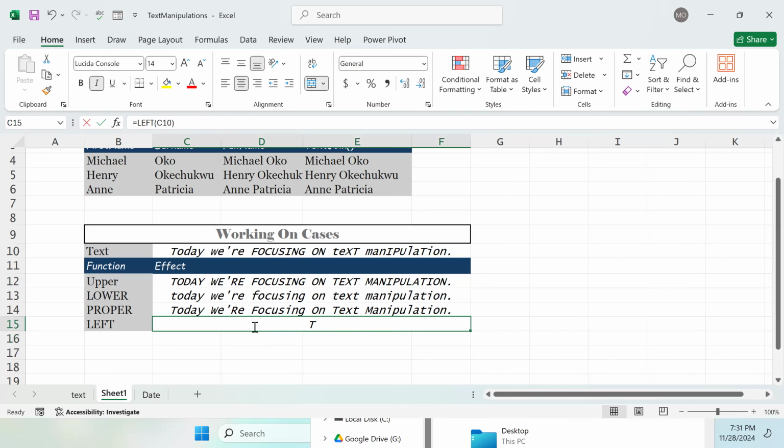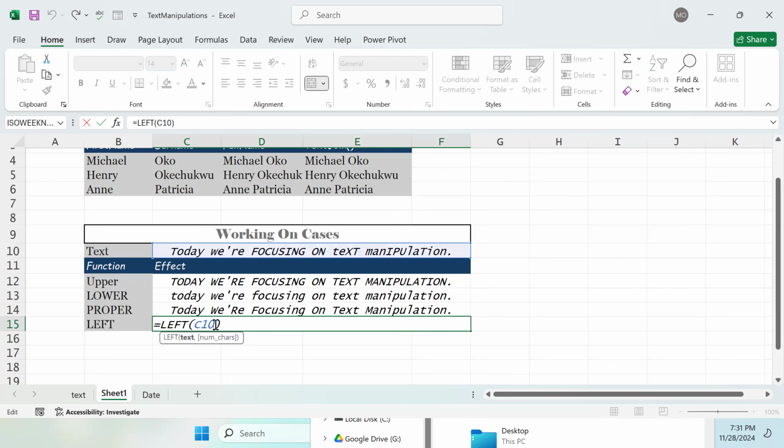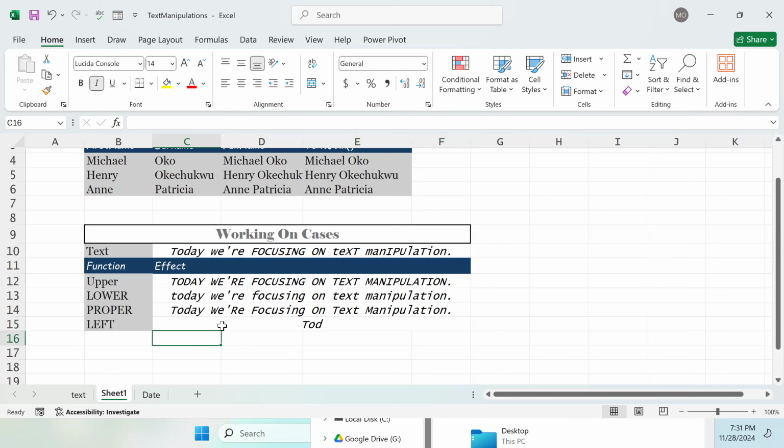But if we decide to specify the other argument, which is the number of characters, we can just say 3 and hit enter. This way it picks 3 characters from the left. So right also behaves the same way. With right, we do exactly the same thing.